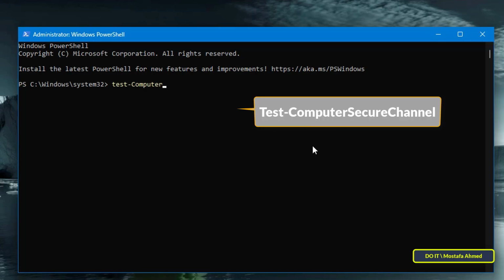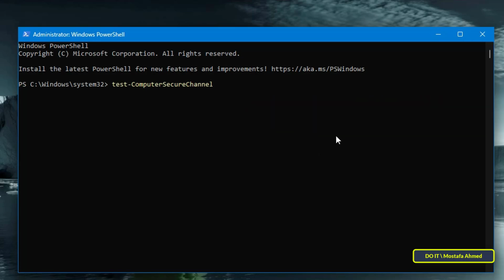Next, type the command displayed on the screen, Test-ComputerSecureChannel, and press enter to execute the command. This command tests the invisible connection between your computer and the domain to ensure continuous synchronization. If the result is false, this confirms a break in the connection with the domain controller.